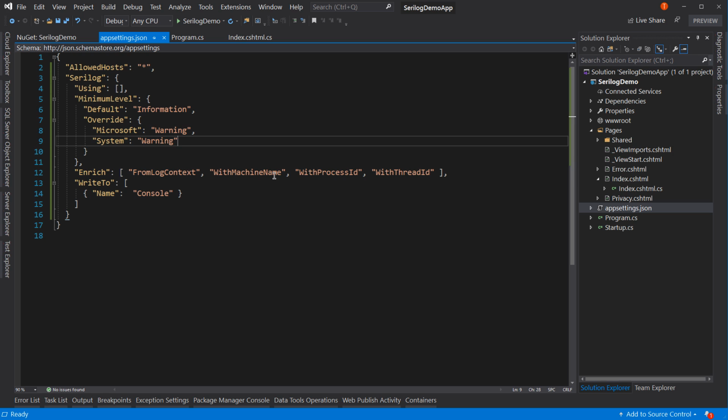Now, the one last thing I want to do before we start this up is we do want to turn back on the logging whenever it calls a page. So whenever a page is called, we want to see that. Right now, since we turned off everything from Microsoft and System, that's not going to happen because they're not warning messages, they're informational messages.